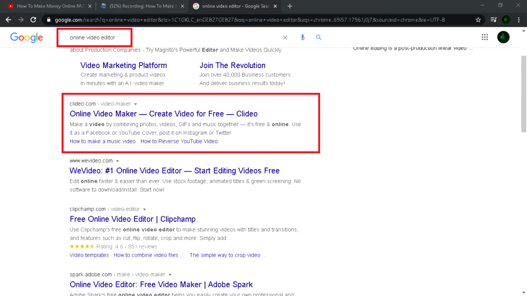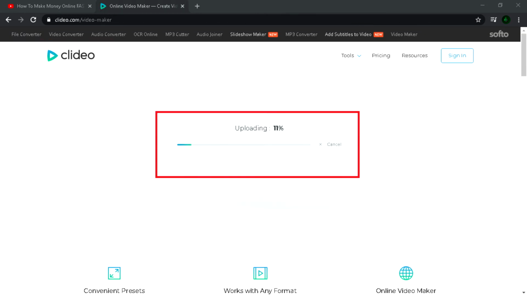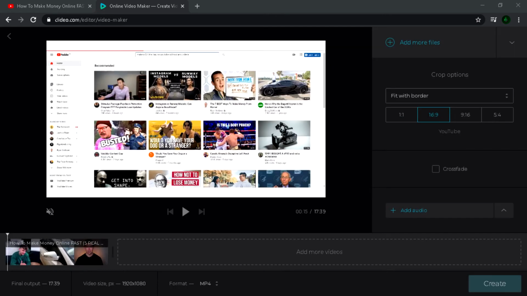Now edit your video a little. Give it an intro and outro. For this you can download editing software or find an online editing platform. I will show one of them. Type online video editor on Google and search. Here I will choose clidio.com. Press choose files. Select the file you want. Wait until it finishes uploading. When it's done, edit the video a little bit. Download and that's all. You can upload your video on your YouTube channel.